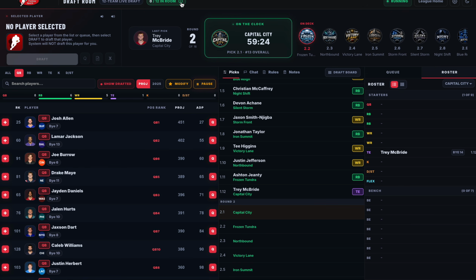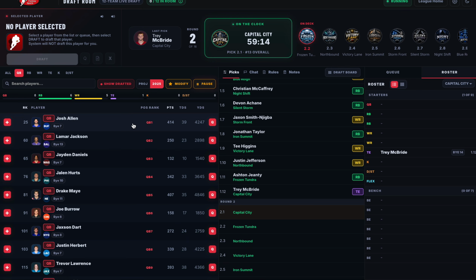You can also view who is all in the draft room at one time. You can also switch between projected points along with 2025 points. So these are their stats from 2025. Josh Allen had 414 points, 39 touchdowns, and 47 yards for last year.